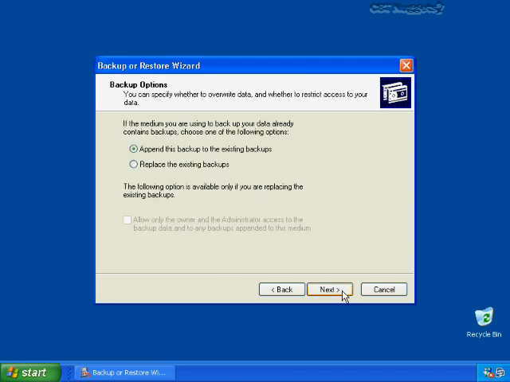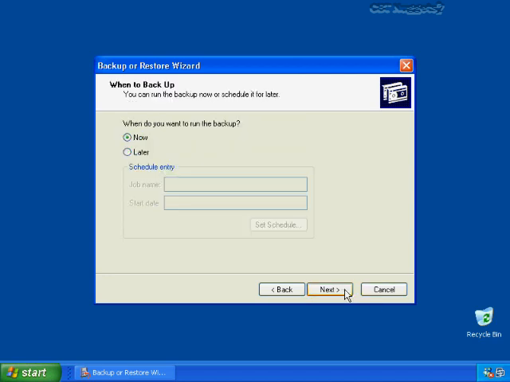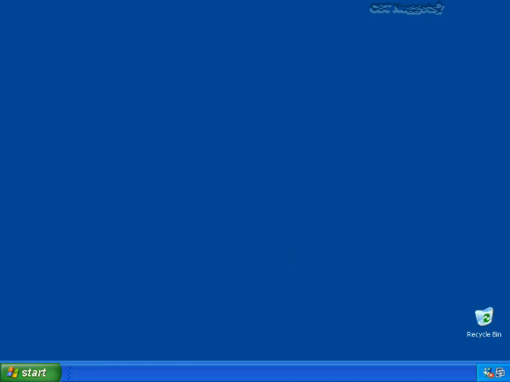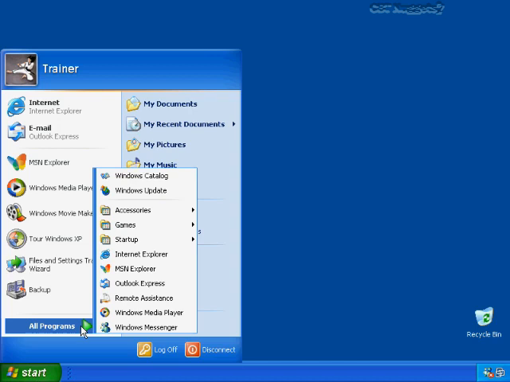And then if you have an existing backup that's already in place, like on tape or as a backup file, which are stored as .bkf files, you can append to the existing backups or replace the existing backups. And you can run it now or schedule it for later. And then that's pretty much it for that. I'm going to cancel that and come back into it to show you the other method of running backup.